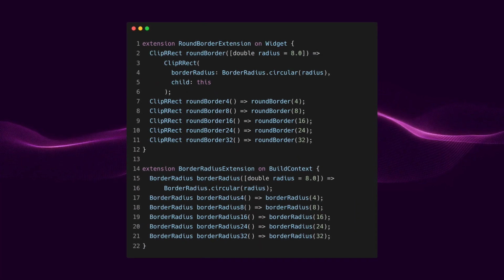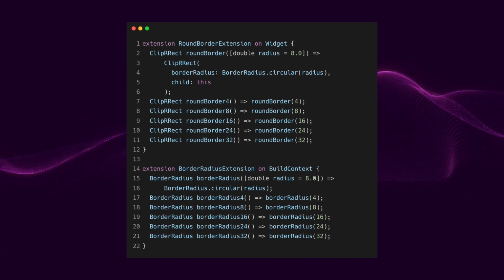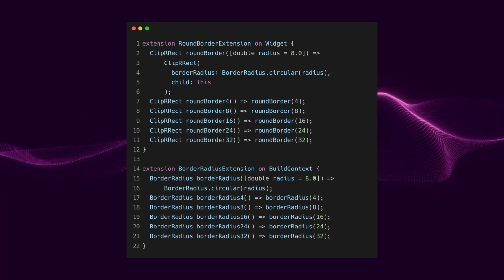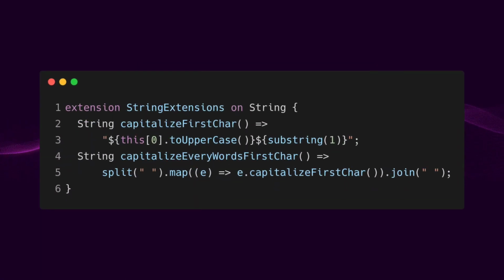This will allow us to create a more complex structure in fewer lines of code. There is an example of this with ClipRRect and border radius extensions. You can iterate for different use cases. You can also create extensions for strings. For example, this extension will capitalize the characters at the beginning of a sentence. Also, capitalizeEveryWordsFirstChar uses the capitalizeFirstChar method internally to reduce code repetition.